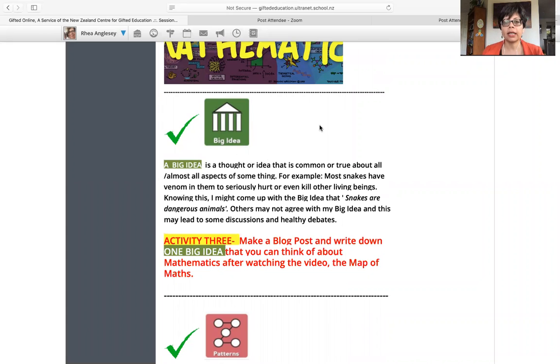For example, here's an example for you. Snakes. You know that snakes are poisonous, right? Most of them are, not all of them. But these snakes can seriously hurt or even kill other living beings. With that knowledge, if I now create the big idea, if I say, hey, snakes are dangerous animals, that's my big idea. You may not agree with my big idea, and that is all right. What we learn also is how to discuss and have healthy debates about big ideas.